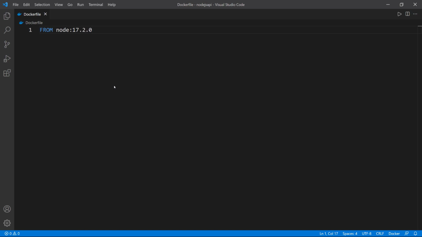So what we're saying here is that we're going to build an image, but we're not going to build it from scratch. We're going to use Node as our base image and then go from there. And then the colon is to specify the version. And in Docker world, those are called tags. So we're tagging this, aka giving this a version, which is 17.2.0.